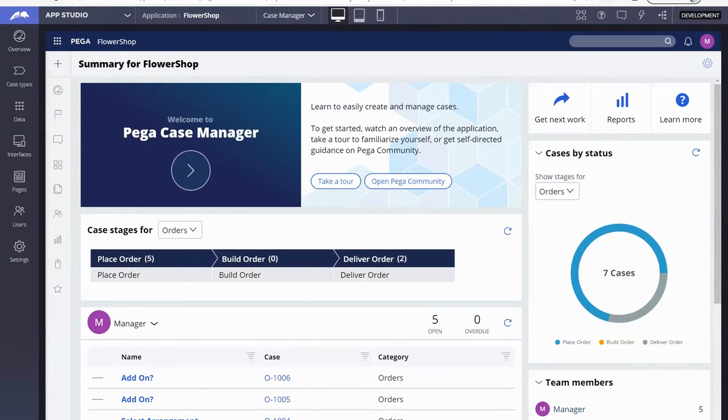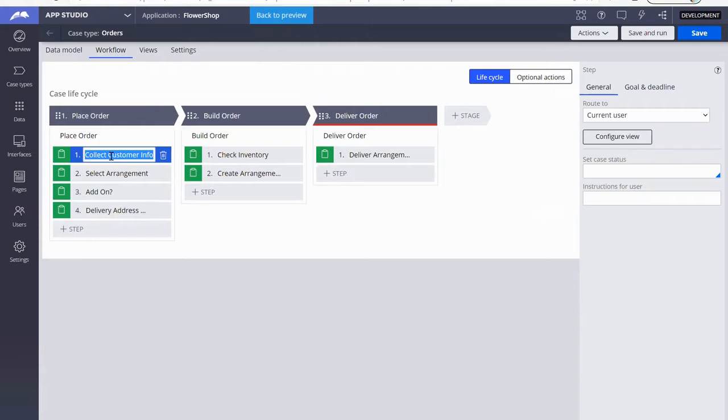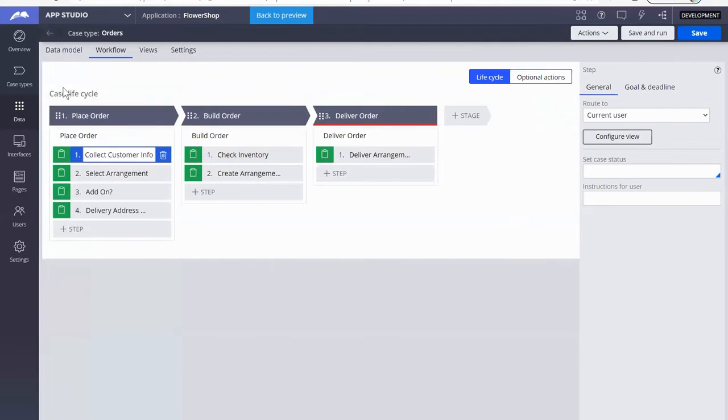So I've logged back into my Flower Shop application. I'm going to my case type orders. So what I want to do is I want the user to give me their information, right? And then the sender's information, the receiver's information, and the delivery address is what I'm looking for. So first things first, I want to be able to group the delivery address as a group all by itself, right? So, oh, you know what? I have delivery address over here, so I will wait on delivery address.